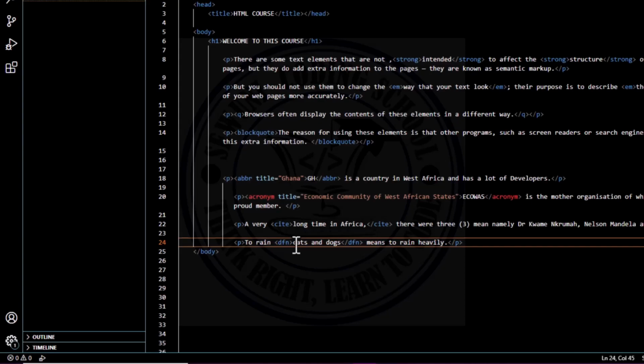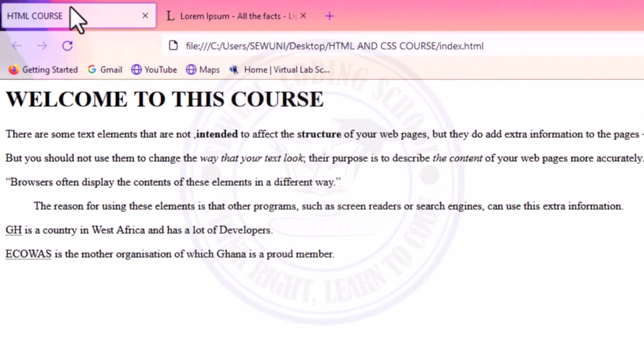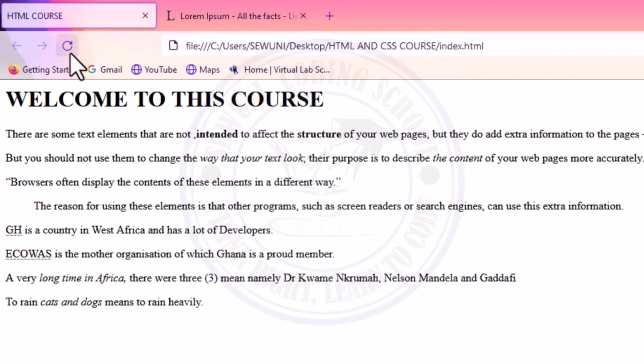Let me save it. Let me refresh my web page. Now you can see that A Very Long Time in Africa, which I cited, is italicized by default. This is to indicate that it's a book or a novel or an article written somewhere. I told you it is bad practice to use citation for names, even though you can do that. And then this one is also defined. This is a new word.